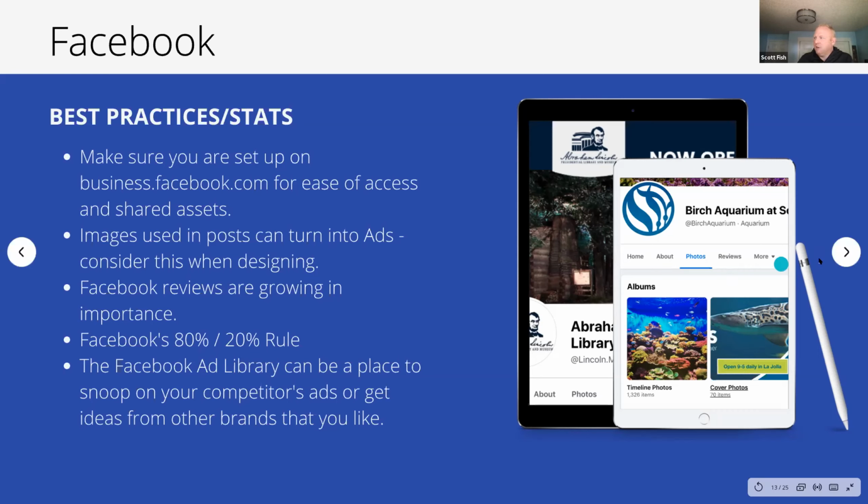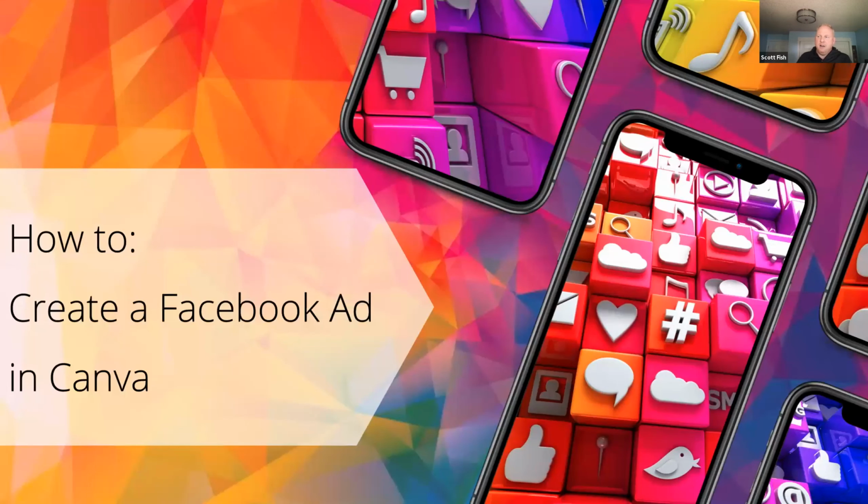So let's take a look now in Canva. We're going to look at how to create a kind of better Facebook ad in Canva. So Allie, it's all you. Okay.